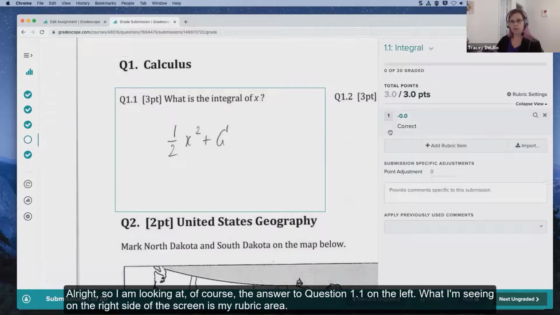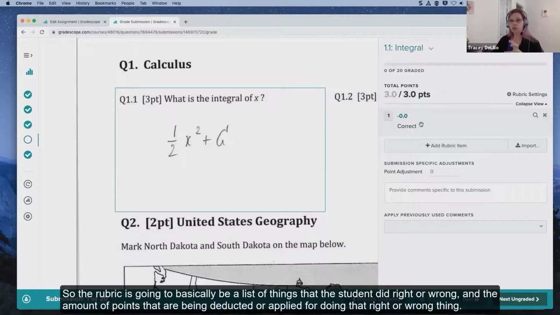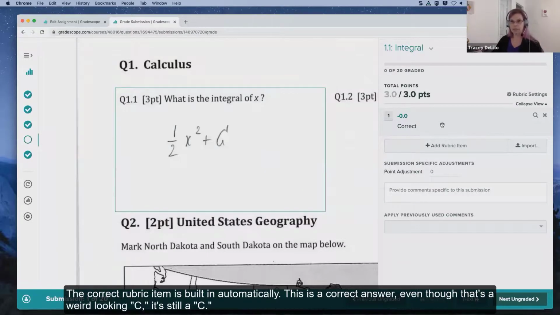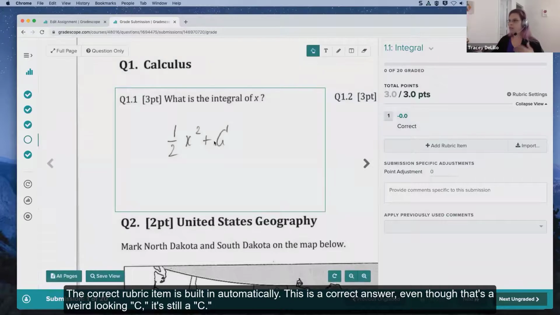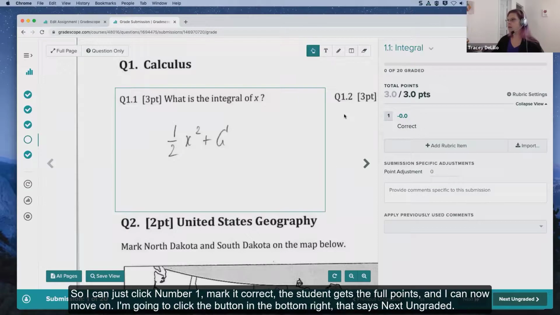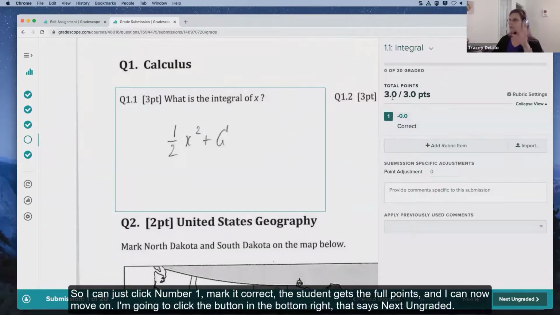All right, so I'm looking at, of course, the answer to question 1.1 on the left. What I'm seeing on the right side of the screen is my rubric area. The rubric is going to basically be a list of things that the student did right or wrong and the amount of points that are being deducted or applied for doing that right or wrong thing. The correct rubric item is built in automatically. This is a correct answer, even though that's a weird looking C, it's still a C. So I can just click number 1, mark it correct.